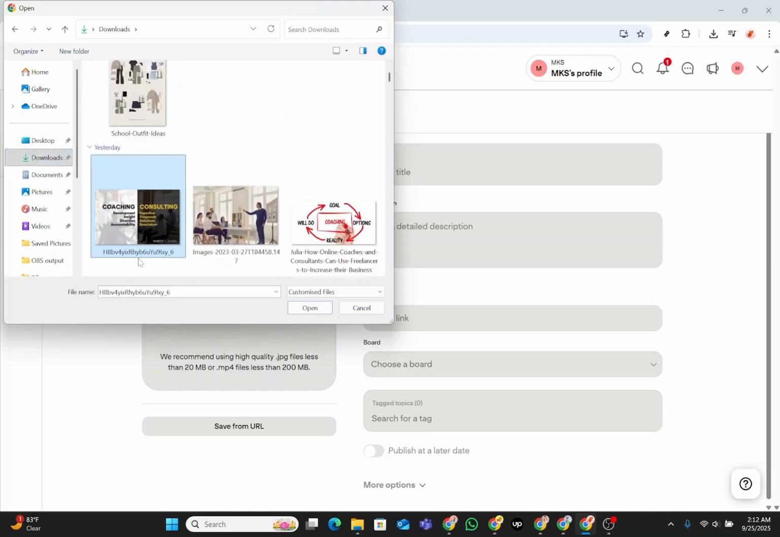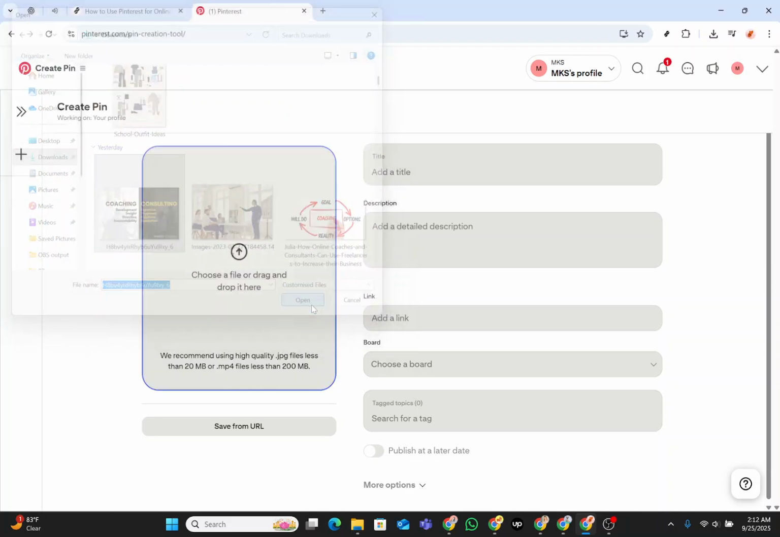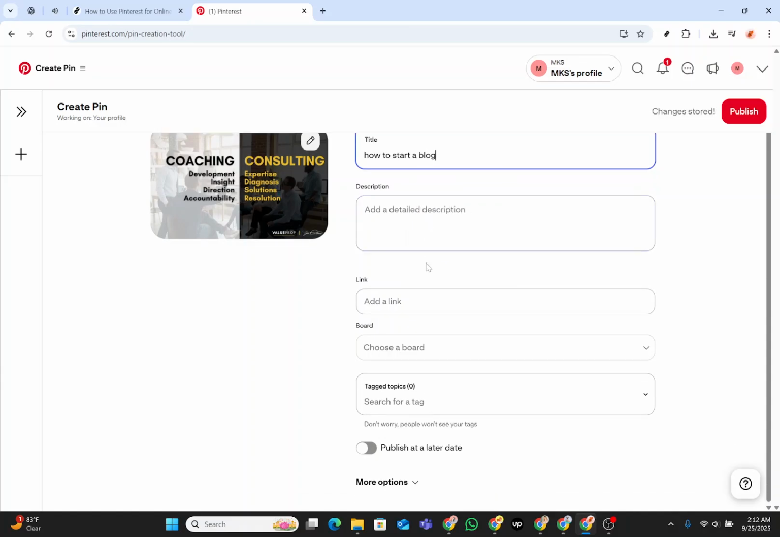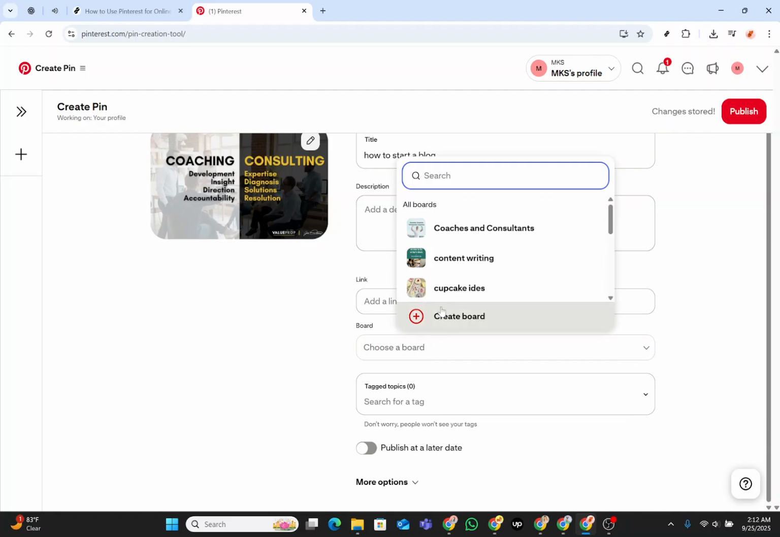To maximize visibility, utilize Pinterest SEO strategies. Identify keywords your target audience is interested in, such as how to start a blog or beginner yoga routines. Use these keywords in your pin titles, descriptions, and even in the alt text. Hashtags are also crucial for trend discovery, so be sure to include 3 to 5 relevant ones with each pin.